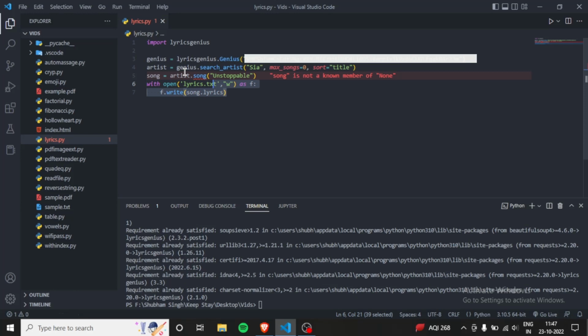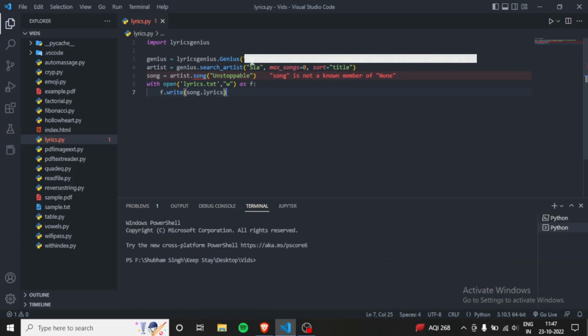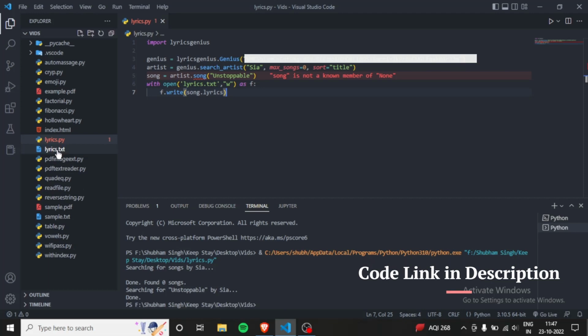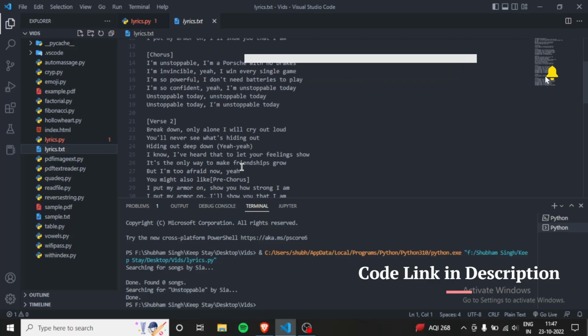I will just run this program. It will take a few seconds, and make sure that your token is right. So as you can see, it's working. Searching for songs by Sia. It can take a few seconds, and it's done. And as you can see, the lyrics.txt is created. If I open this, as you can see, the lyrics are here, guys. It does work. So make sure your client ID is right.